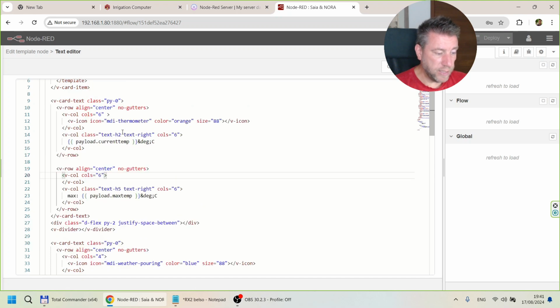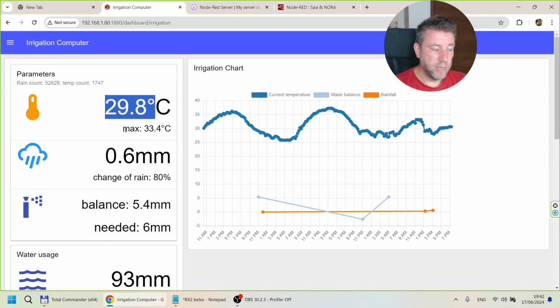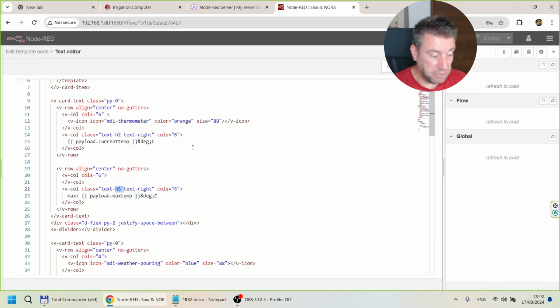And so that's what I said in the beginning, that I just control the size of the text by text -h2. So this is a header 2, this is a header 5. So obviously the header 2 is bigger, header 5 is smaller. That works fine.